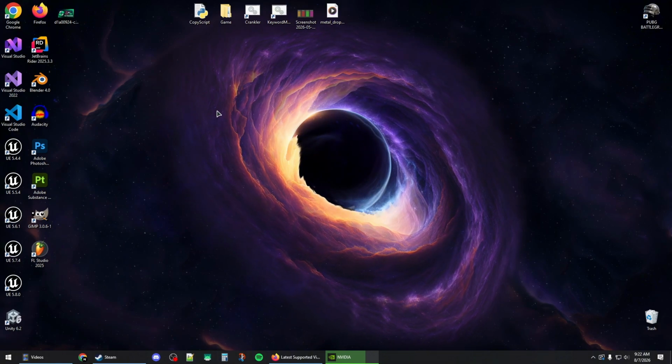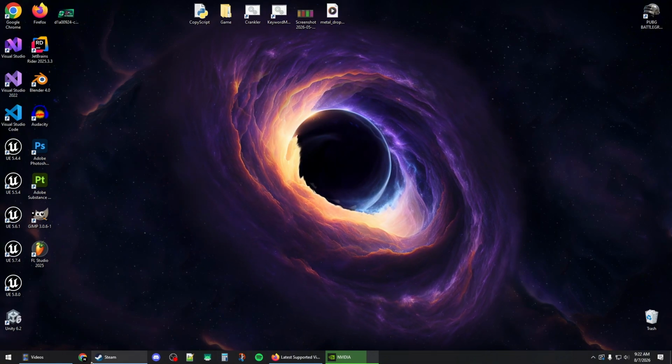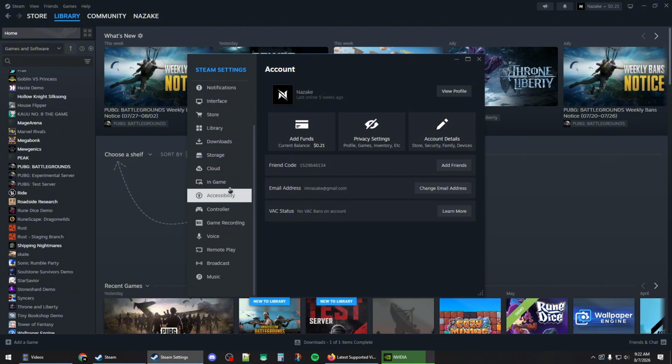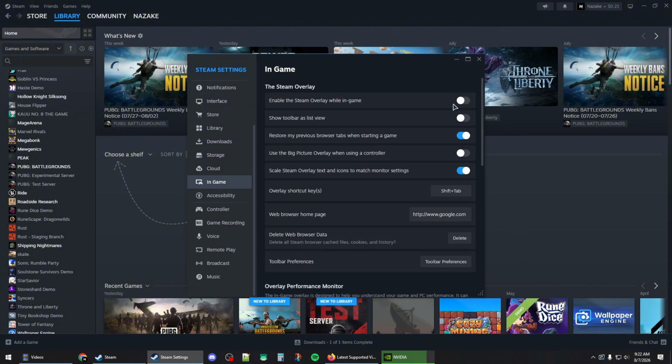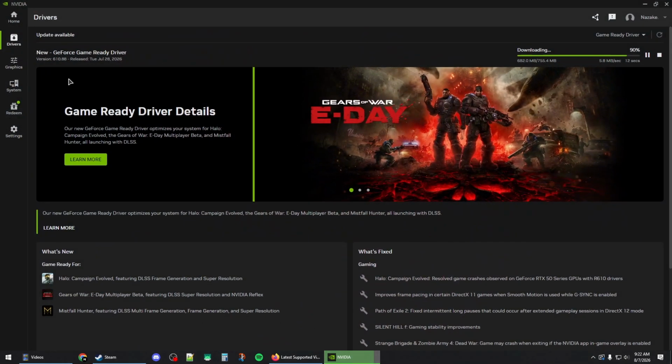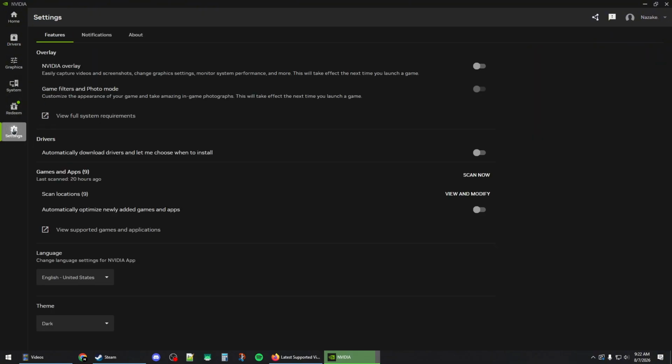Now, if you're having a crash at the startup of the game, it's usually due to overlays. So you can start by disabling the Steam overlay. Go to Steam settings, scroll down, and then in-game, and make sure to disable this overlay while in-game. Now, you can also disable the NVIDIA overlay. Go to settings and features here and turn off the overlay.